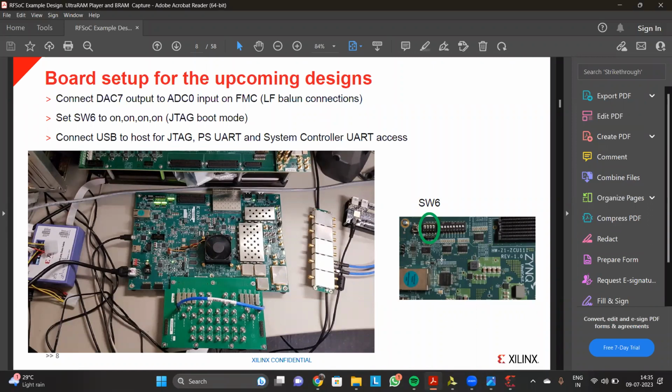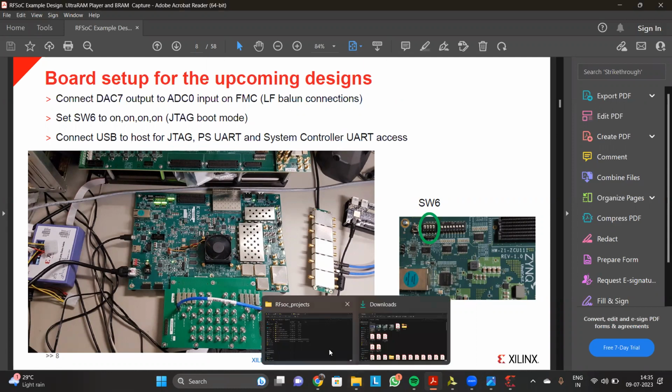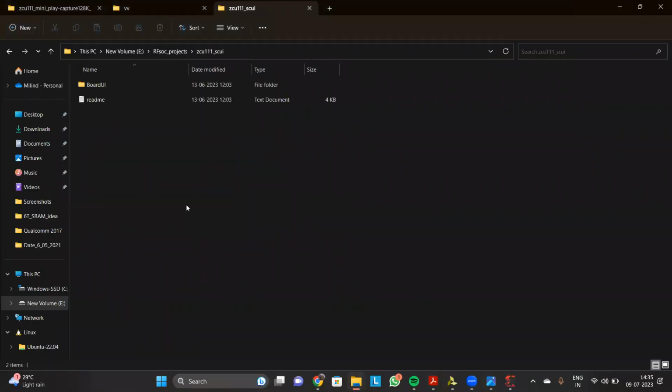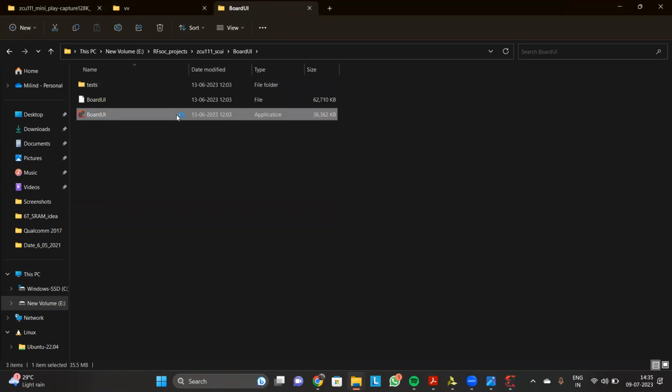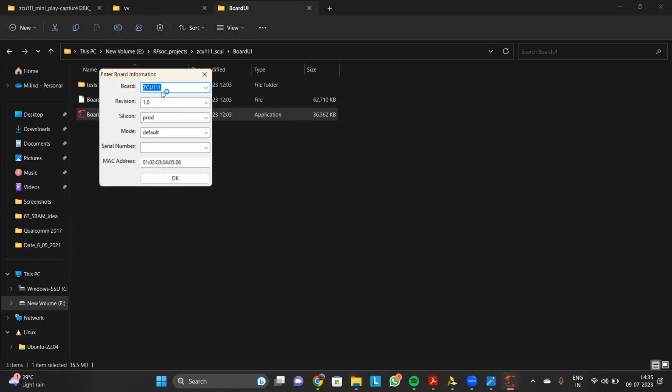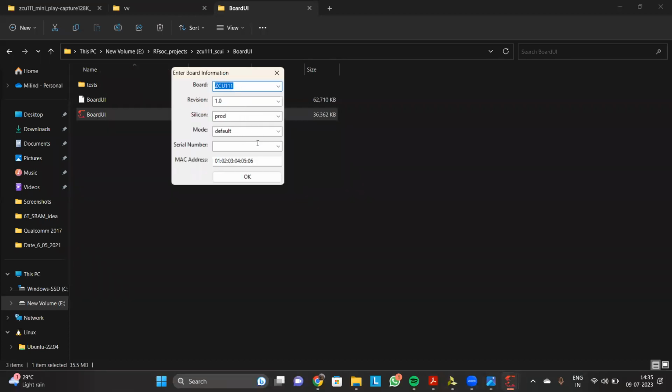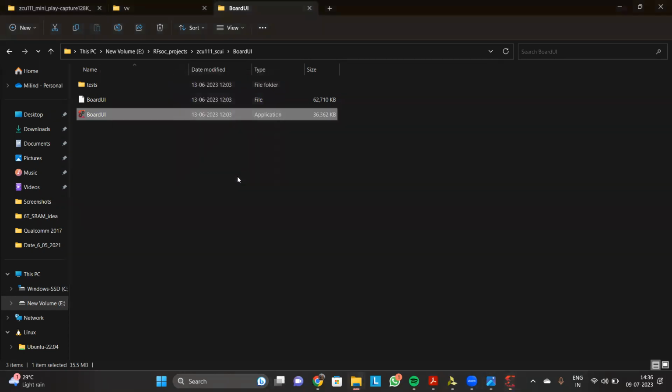Now comes the second part, where we will configure the ZCU111 software for the clock files. For that part, firstly, we will need to open the software, wherein this dialog box appears. In the dialog box, once you connect the USB to your system and you switch on the board, the serial number will be automatically displayed.